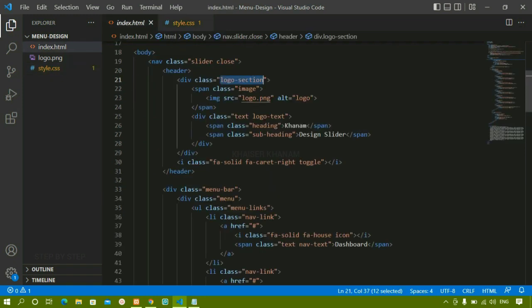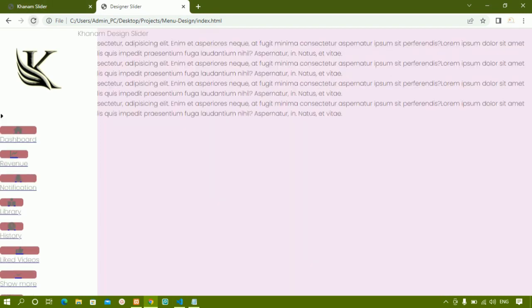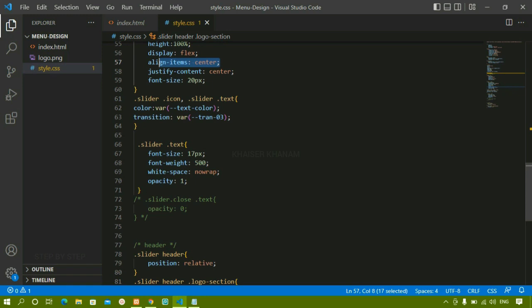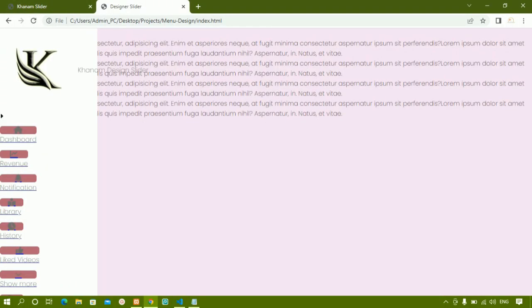Now inside this logo section, this is my first child and this is my second child. You can see both logo and this content are on top of each other. Now as soon as I refresh this one, this is my logo and this content. This content has come here. So for that I have just given display to be flex, and also I am going to give align items to be center, so that it will be aligned properly. I will refresh this one. You can see now my content has come here. These both are aligned properly in the middle.